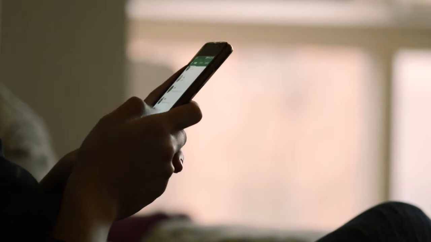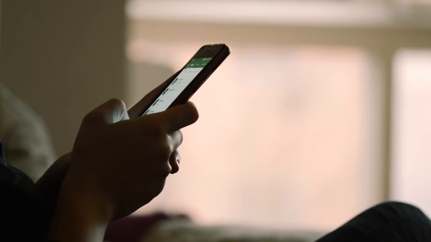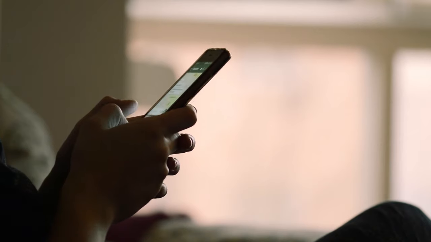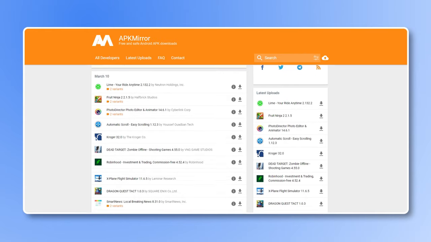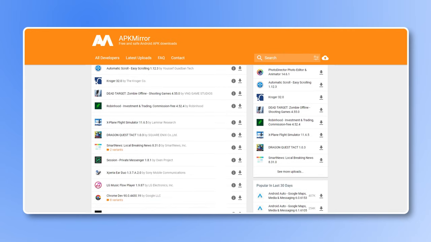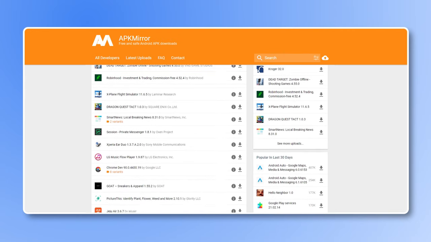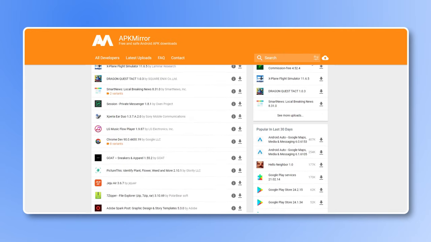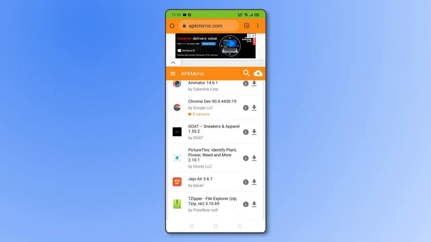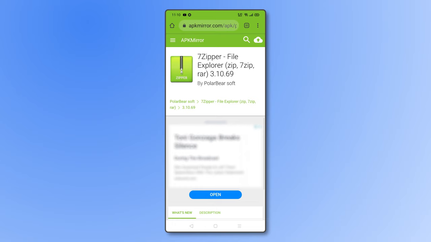All you need to install an app on Android without using the Google Play Store is an APK file from a trusted source. And for millions of Android users around the world, there's nowhere more trusted than APK Mirror. You'll find a link in the description below to APK Mirror, which hosts mirror downloads of new and archived versions of free apps from the Play Store. Open the link on your phone and search for the app you want to install.